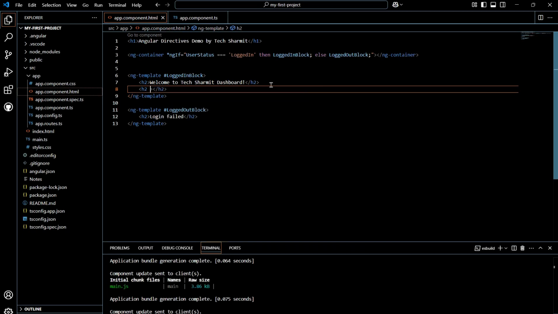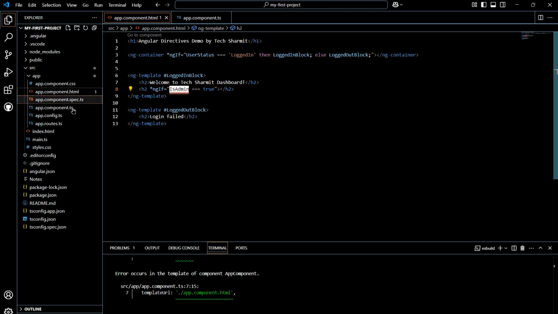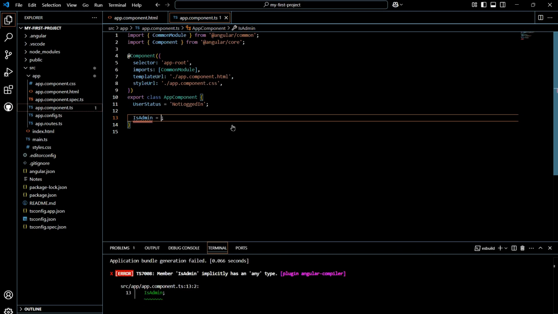Here we will mention ngIf. In ngIf we will mention isAdmin, so we will define it as isAdmin. Okay, so if equal true, then we will simply mention true. We will just keep it as it is, because we just want to execute it. So here we will simply go to app.component.ts and we will define it as true.